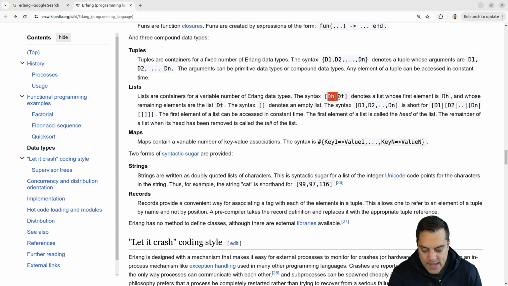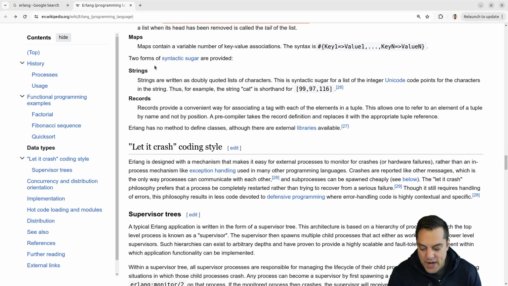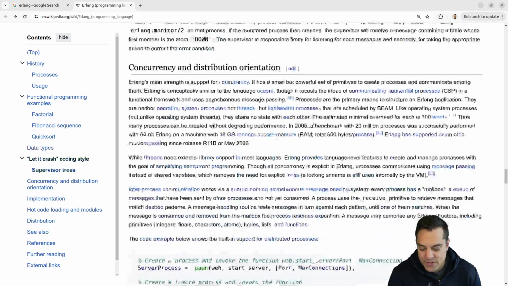Okay, so let's see, H and then the bar T denotes a list whose first element is H and whose remaining elements of the list are T. Empty list. And that's a short list for, what is this going on here? The first element of the list could be accessed. Okay, so we're going to have to practice a little bit. We've got maps, strings, records.